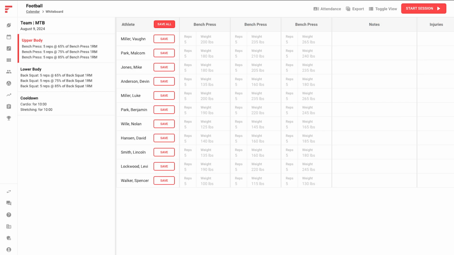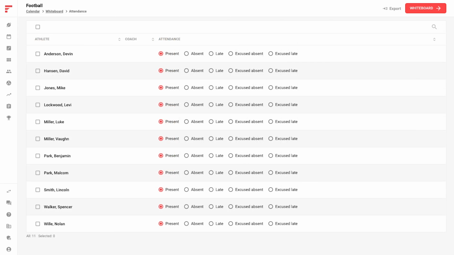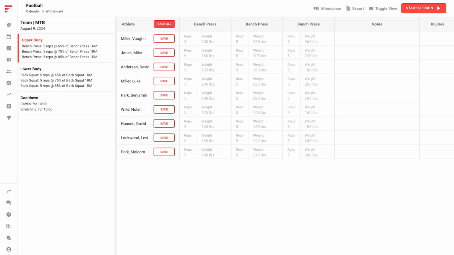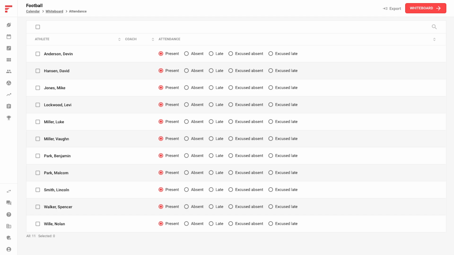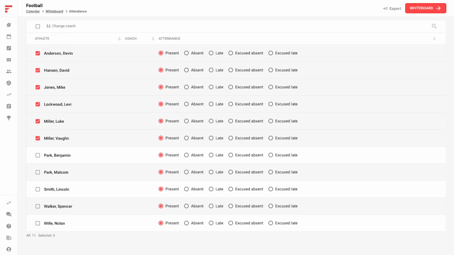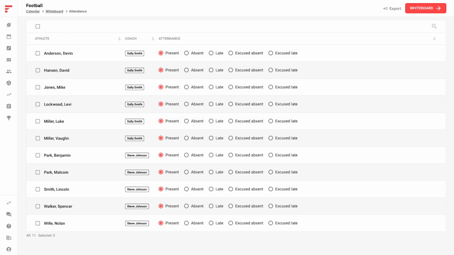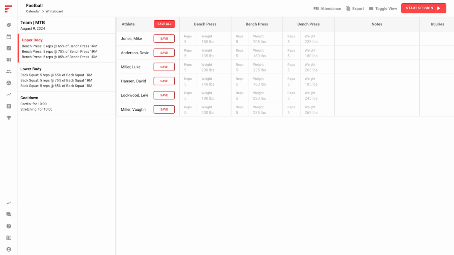The whiteboard displays the workouts for all the athletes in a session in a spreadsheet format. Each of the workouts in the session is on the left, and all the sets for the selected workout are laid out on the right. If applicable, coaches can drop into the attendance feature from the whiteboard to update athletes' attendance status. Any athletes marked as absent will be removed from the whiteboard. You can also make or modify coach assignments, and the whiteboard will be adjusted to only show athletes that have been assigned to the currently logged-in coach.